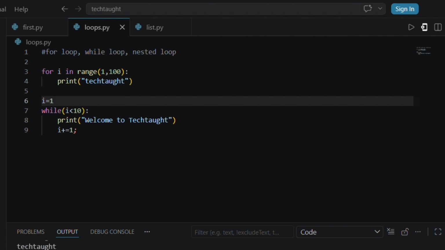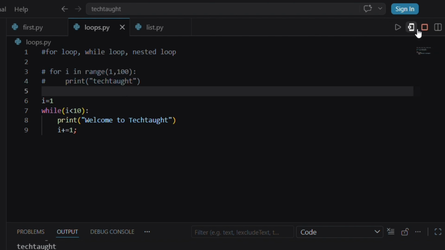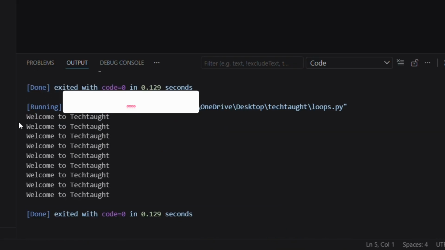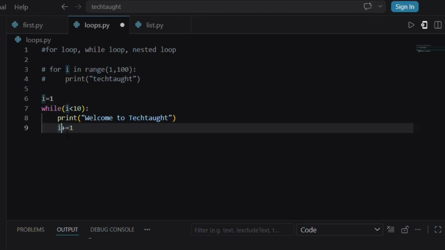You can see here it is printed 10 times. It checks the condition: if your i is less than 10, then it goes inside the while loop and prints. Here I commented out the for loop, and you can see it has printed only the while loop output. So always remember to increase your variable.